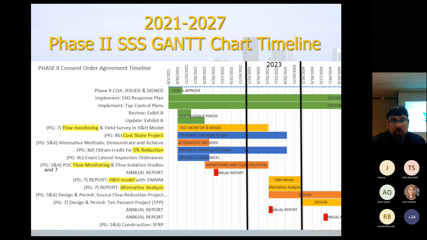So this is our timeline for the SSS orders. Same graphic we've shown in the past. You can see 2023 bracketed out. And what I did this time was highlight tasks that I felt are going to utilize precipitation data. So if you're working on any of these tasks, you will be utilizing the Three Rivers tool or the View tool to download precipitation data.